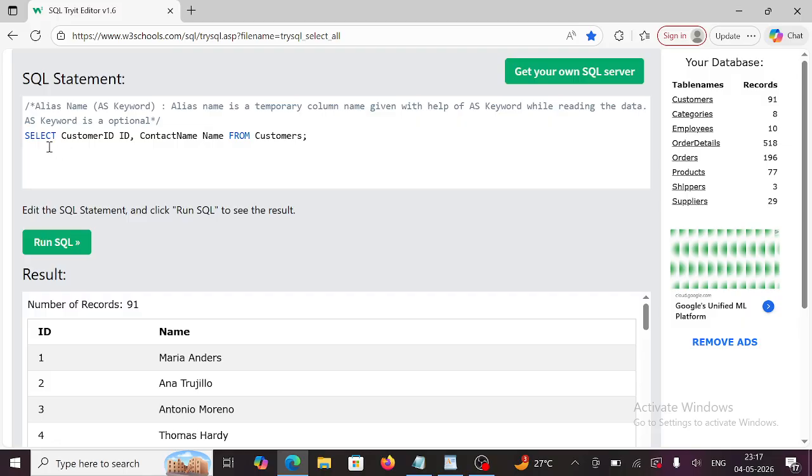So what I am doing: select customer ID, space, ID we are giving as alias name, contact name, space, name. If I execute this, since the AS keyword is optional, it will behave the same and give the same result. Yes, ID, name. Okay. So whether you provide the AS keyword or not, it will not matter. It will take those alias names and retrieve the data as per that.